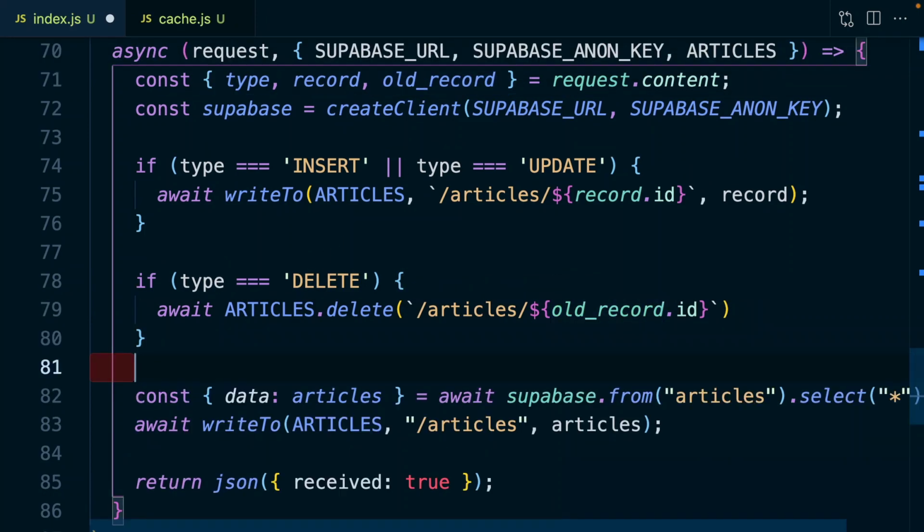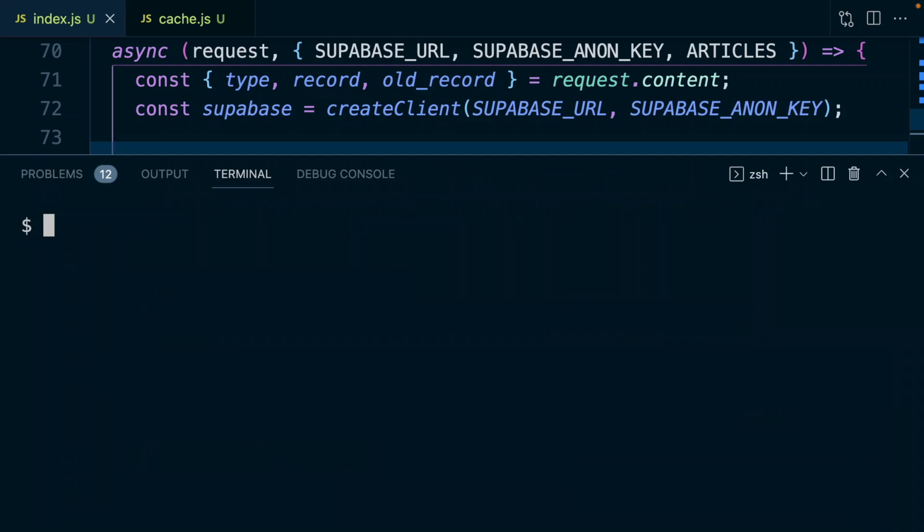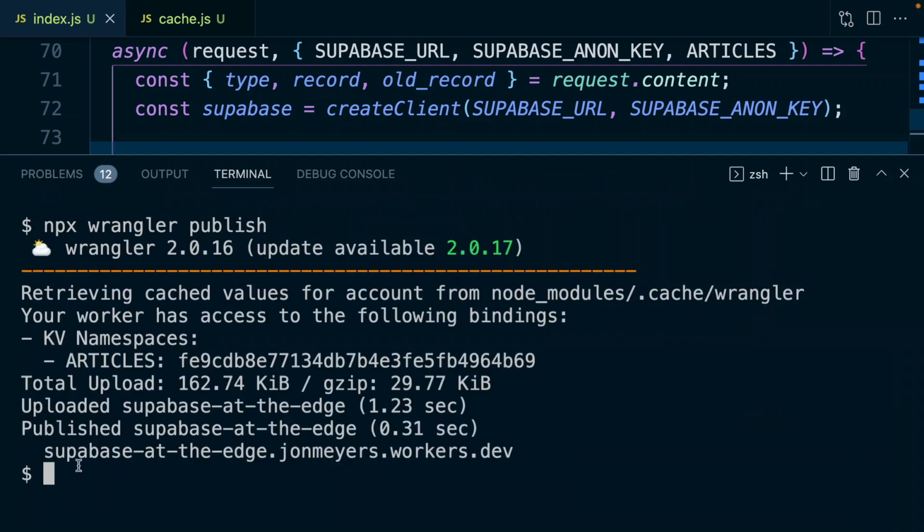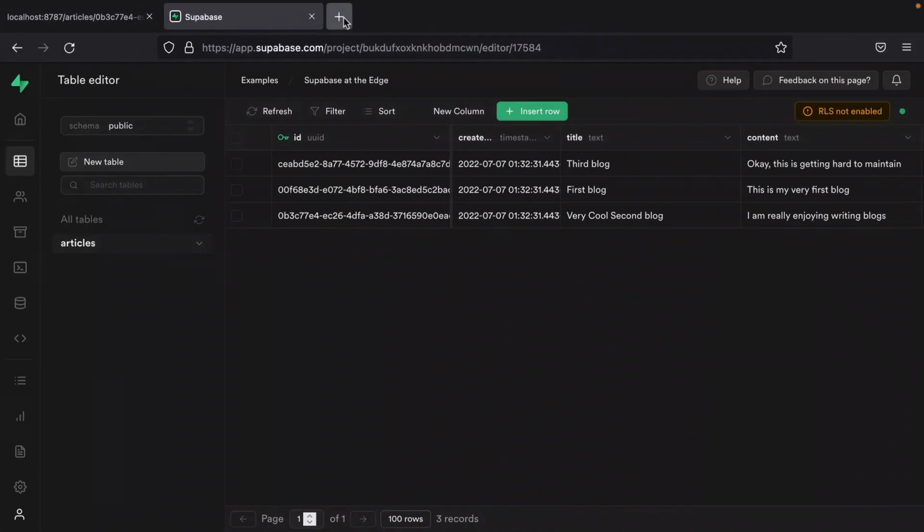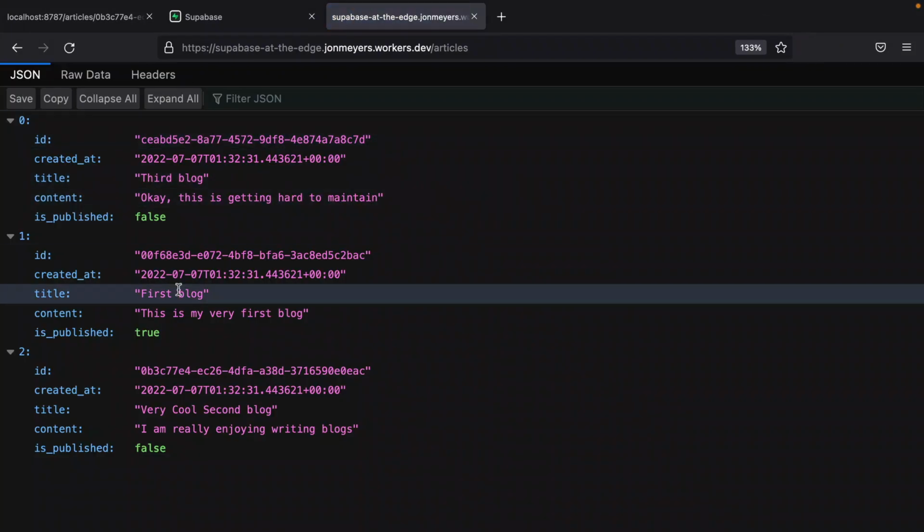Now we can save this file and deploy a new version of our Cloudflare Worker by typing npx wrangler publish, and this will print out our production URL, which we can copy from here and paste in our browser, along with our /articles endpoint. We can now see each of our 3 articles.